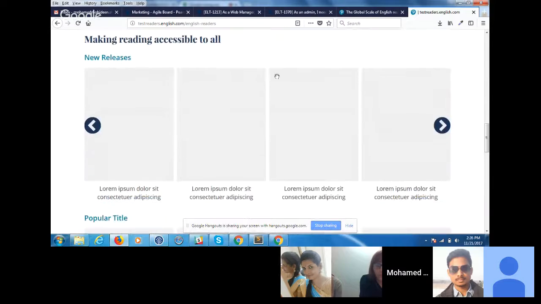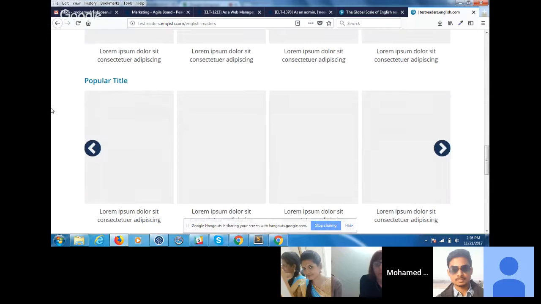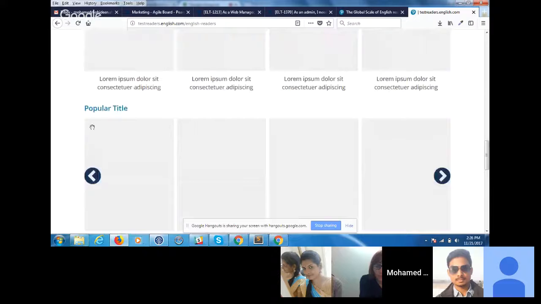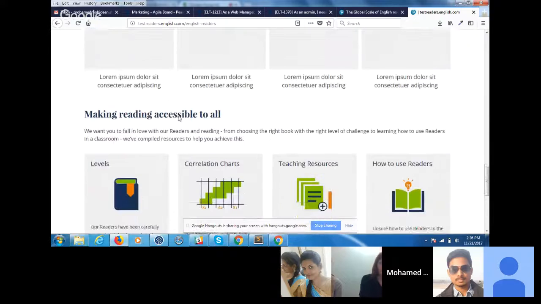a simple one. Then the third one is multiple sliders. This is also editable. As you said, once you provide the ISBN number, we will get the details from the readers site, get the images and content from there, and replace the dummy contents here. It is the same as new releases and popular titles.